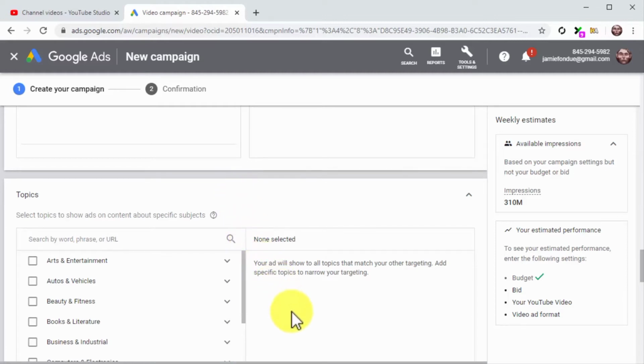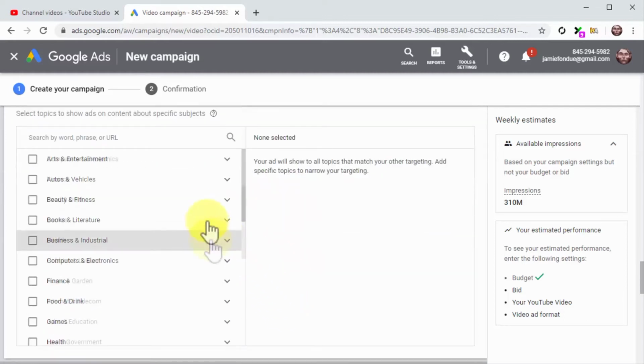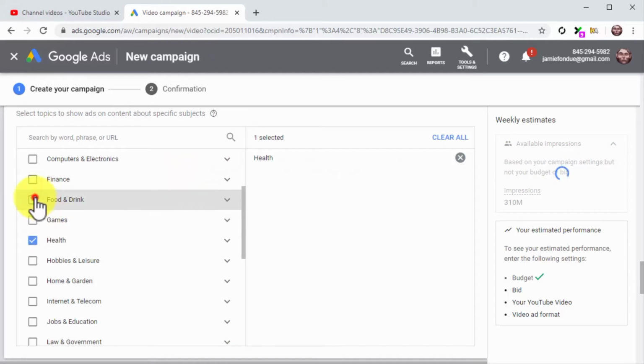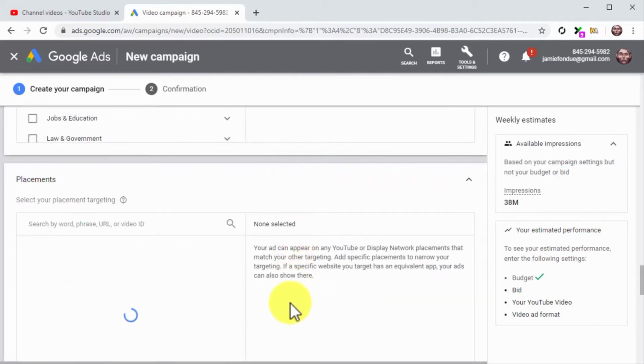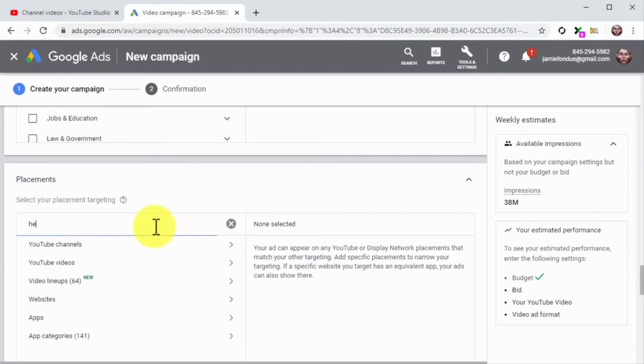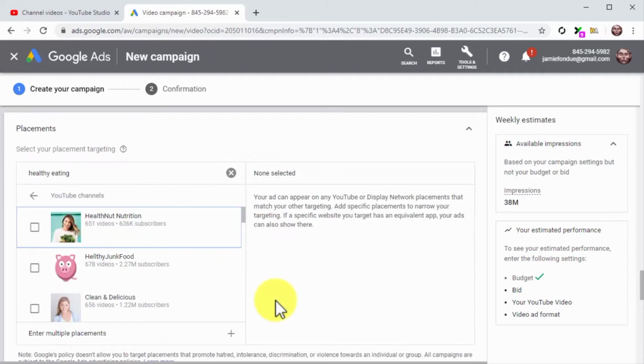The easiest way to make your selections is to simply locate and select your topic or topics from the menu. Now click on the Placements tab. Here you can select specific placements to show your video ads. Use this feature only if your plan is to target a very specific audience on a very specific placement, such as subscribers and viewers of a YouTube channel or visitors of a specific website.